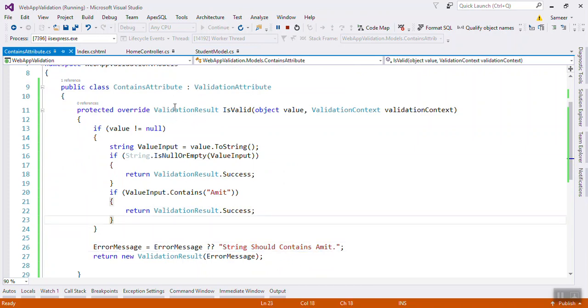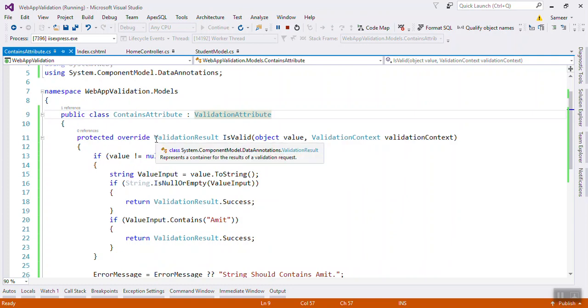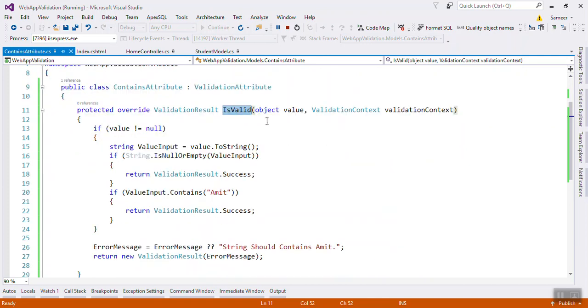So what we have done till now: we have created one class that contains the attributes. There is no need to write the full name, you can write only Contains, or you can use that attribute. I'm inheriting from ValidationAttribute. That one method is a virtual method, so I'm overriding that method. Here, first we are checking the object value. This value is the user input, what the user is going to input here.